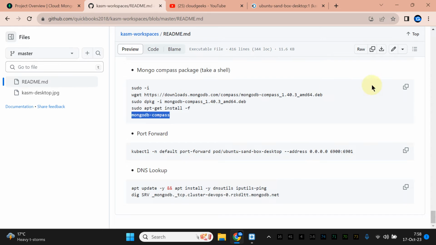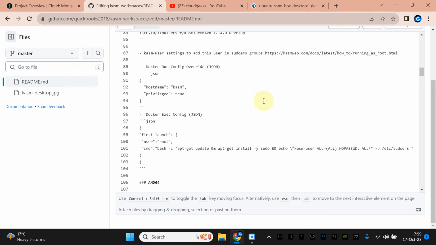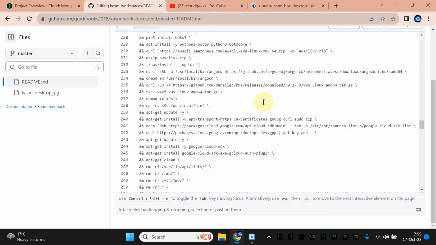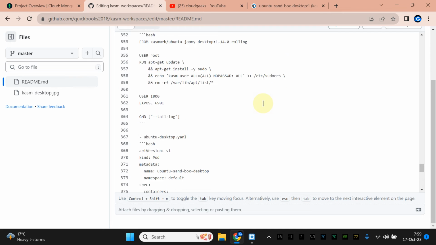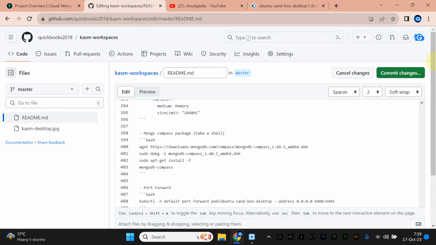This sudo -i is not required, so I need to get rid of it because with root it is not accepting it. Let me simply update the command here live. I'm going to get rid of this because it is not accepting with root.